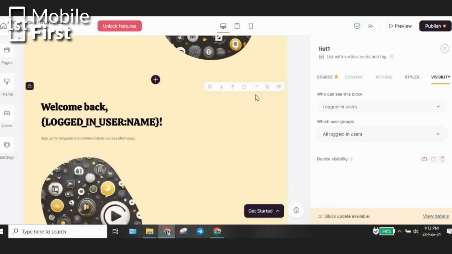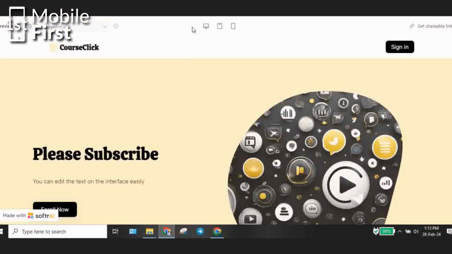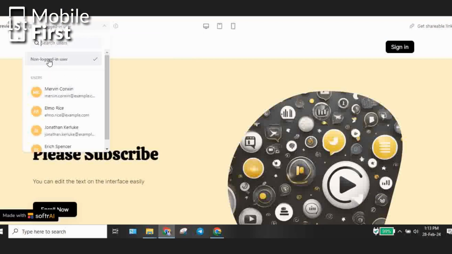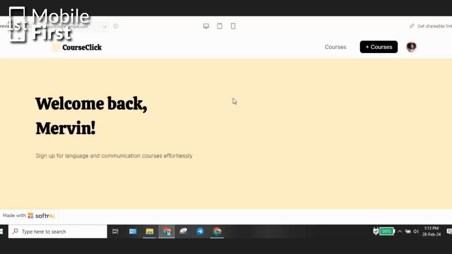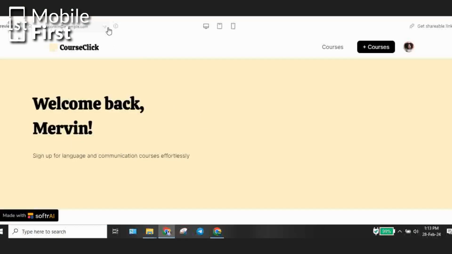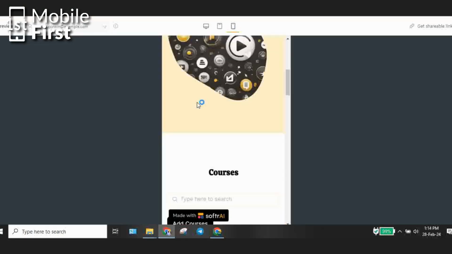Now, one of the main advantages of using Softr is the user-friendly interface that allows for quick and easy app creation. This tool also offers various templates and customization options to suit different needs and preferences. Additionally, Softr provides hosting services so you can easily share your app with others without worrying about technical details.